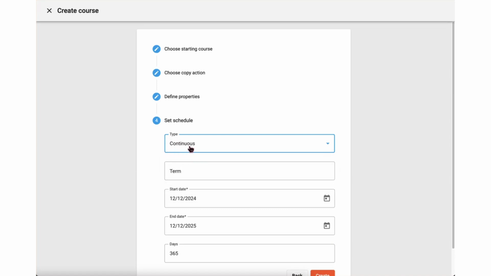The other option is continuous. This option will place targeted due dates based on each individual student enrollment. So if students are enrolled in this course in independent study, this is very popular since it does adjust the pacing for each individual student.